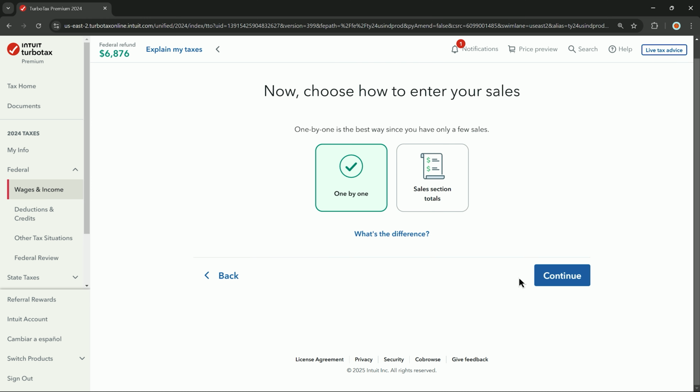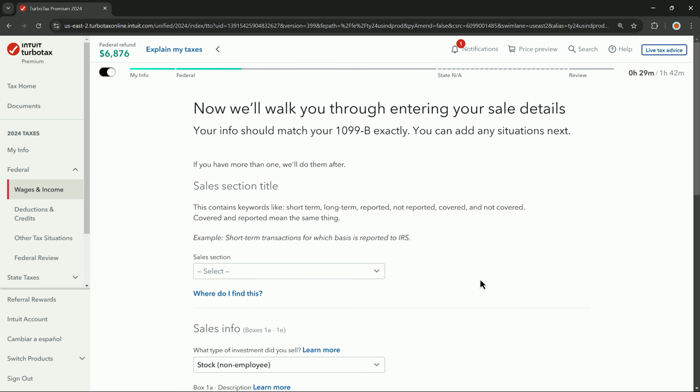Here, you need to choose how to enter your sales from your 1099-B, one by one. Best if you only have a few sales and want to enter each transaction separately. Sales section totals: if you have multiple sales, you can enter them as a total instead of individual entries. Let's continue further. Here, you need to check your sales section on your form.